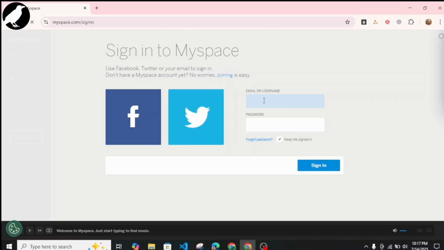So if you have already signed up with your registered email address or username, you can just easily type in the following email address just like this, and once you enter your registered email address, you just have to enter your password, and you can actually choose to keep me signed in or not based on your choice. So for now I'll simply uncheck it and click on sign in to successfully sign into your MySpace account.